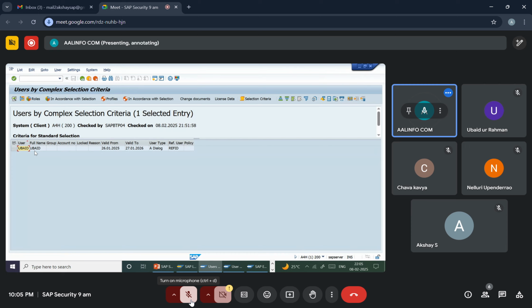Correct? So if there are 1,000 users, it will pull up all 1,000 users who have been assigned in the user group as a sales manager. Okay.